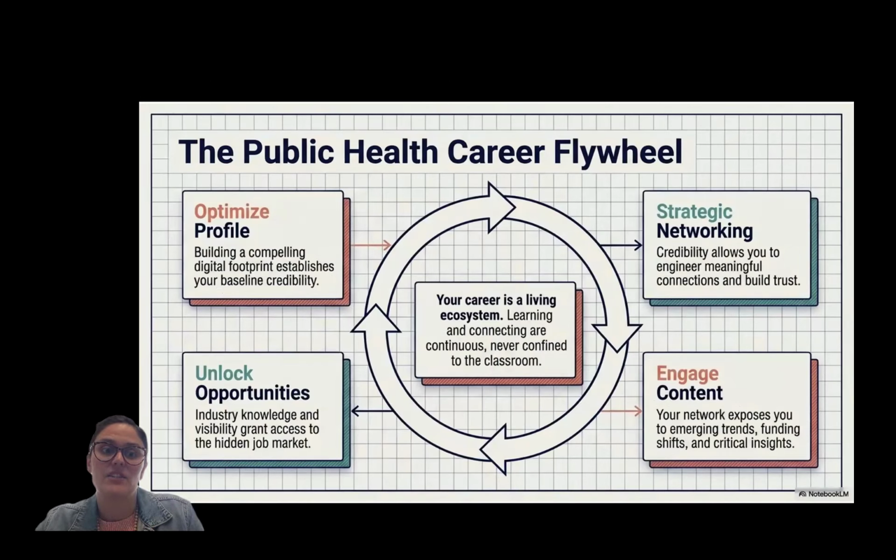And here is why this is so helpful, and how all of these things, the phase one, phase two, in building your profile and networking, work together. So we have the public health career flywheel. You're going to optimize your profile. So build that digital footprint and establish yourself. You have baseline credibility just based on what you're studying and the fact that you're interested in this field. Then you are going to engage in that strategic networking. So your credibility allows you to engineer connections and build trust with your community, with your network.